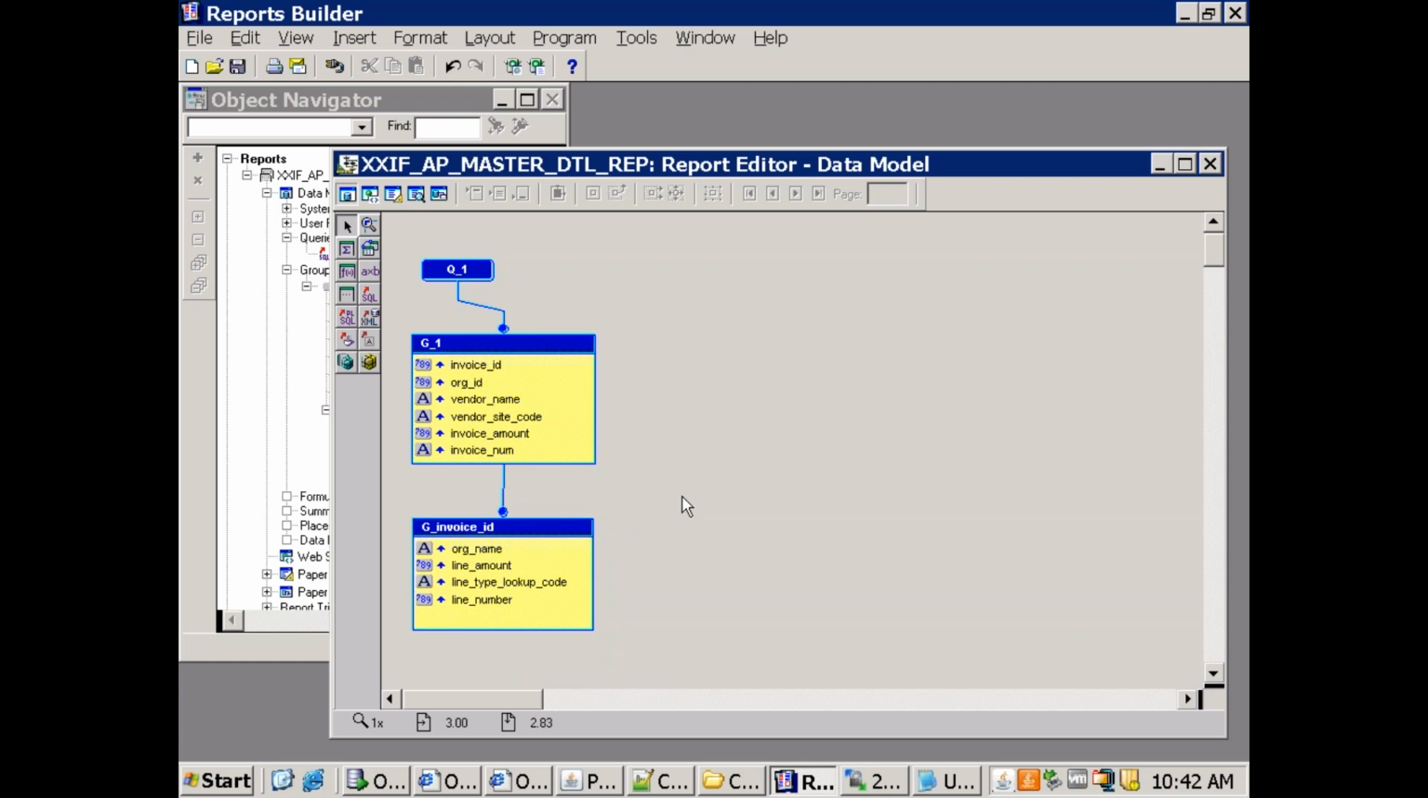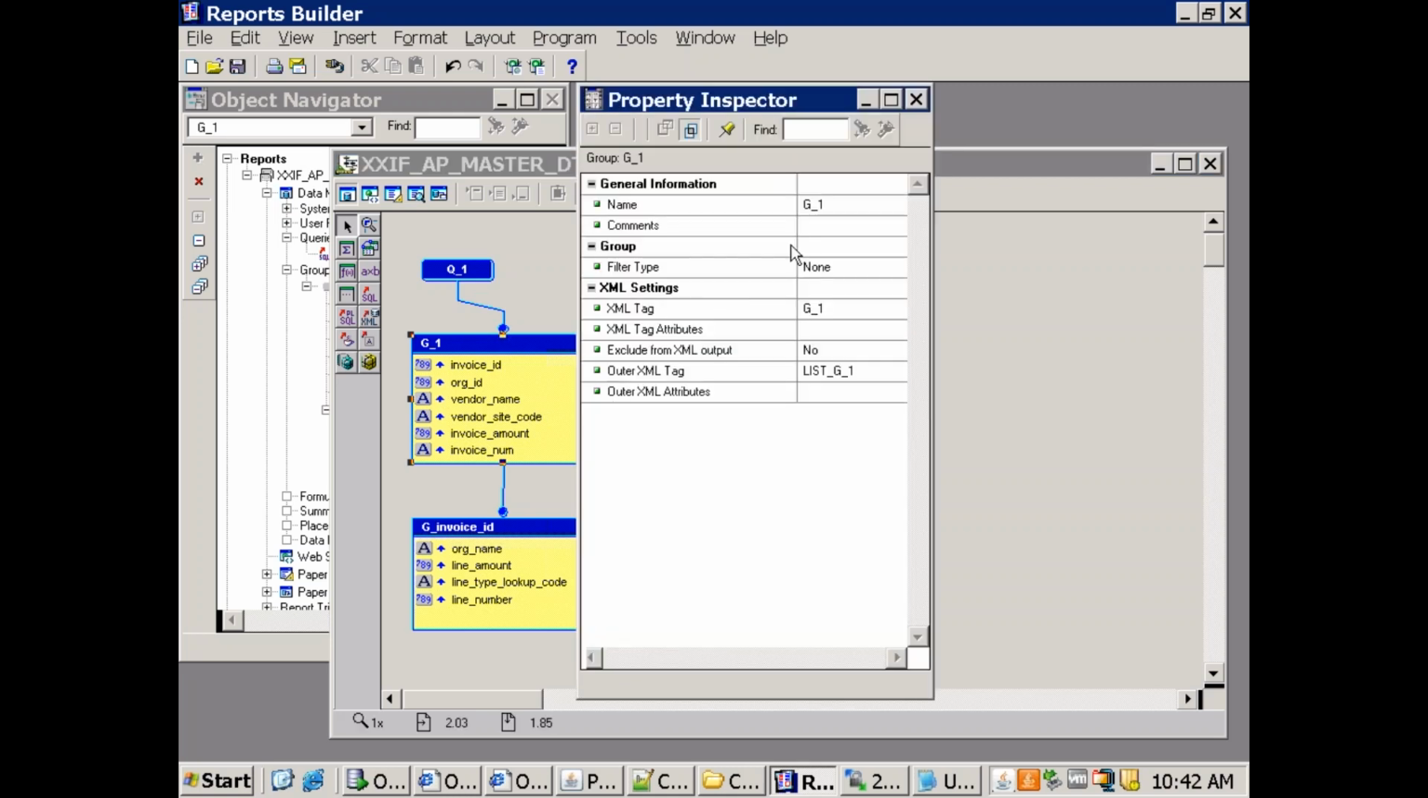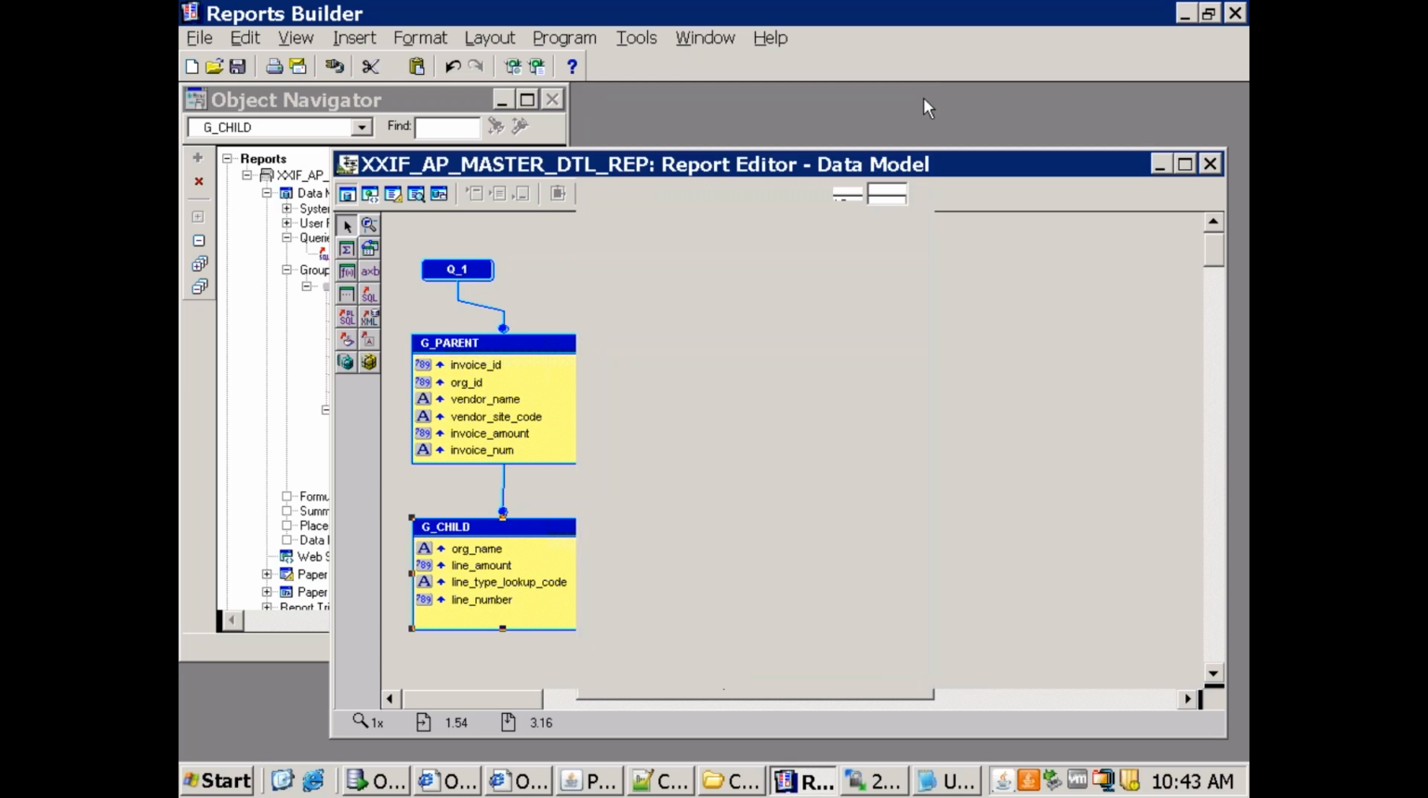Now observe here, you have different group names, right? Just change the names appropriately so that it will not confuse. Select the group, press F4. I'll say P underscore parent, G underscore parent, and for this one G underscore child. Automatically the outer XML tag, everything is getting changed. These XML tags will be helpful when we are designing our XML report.